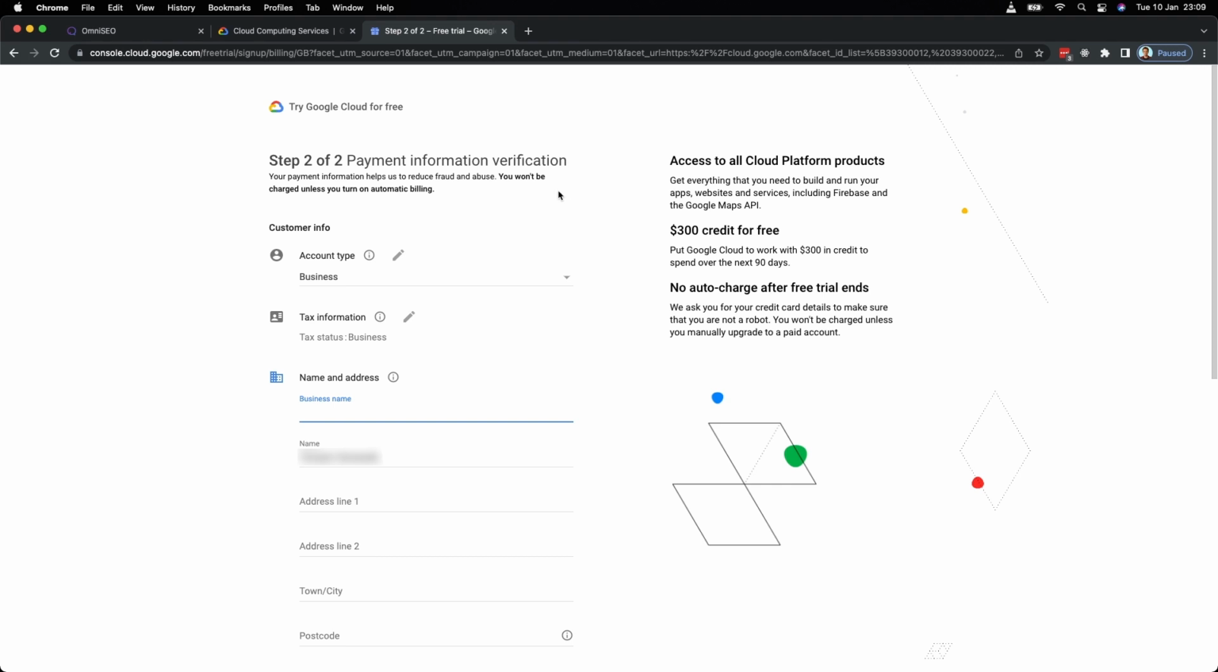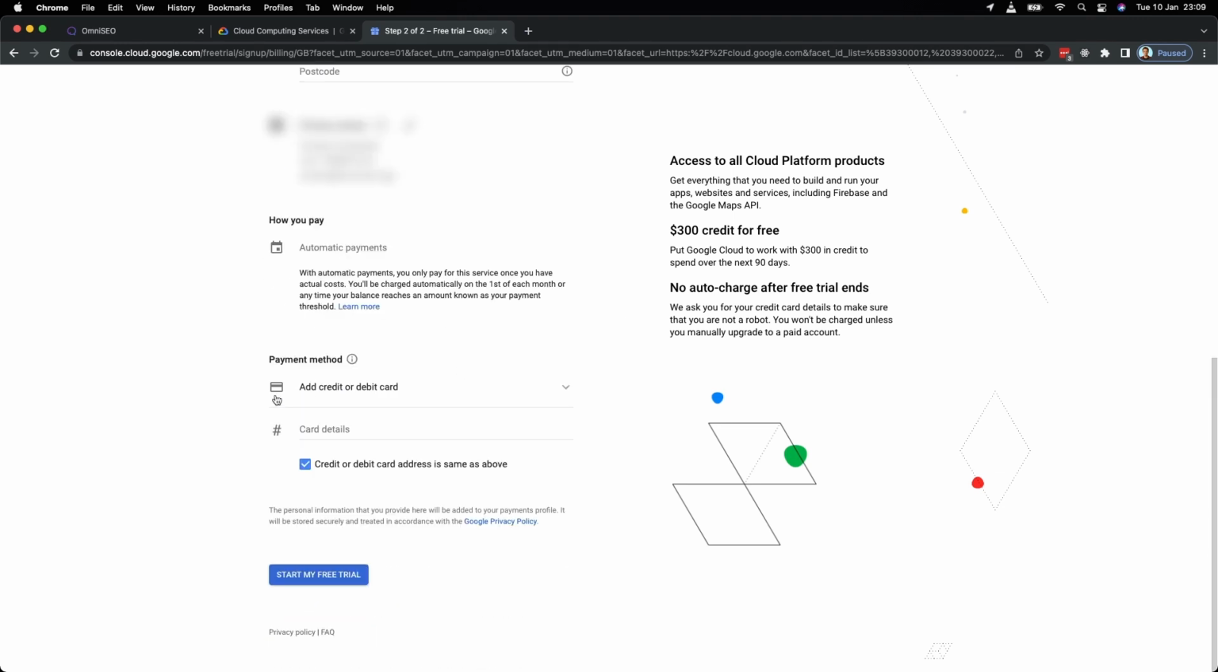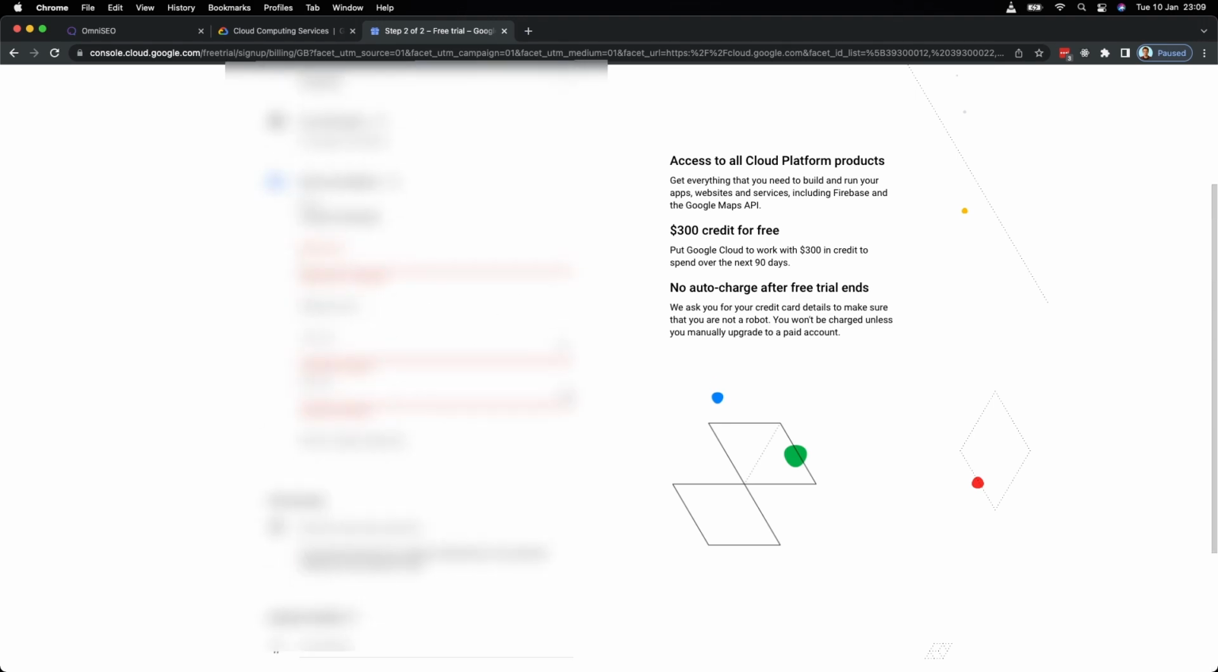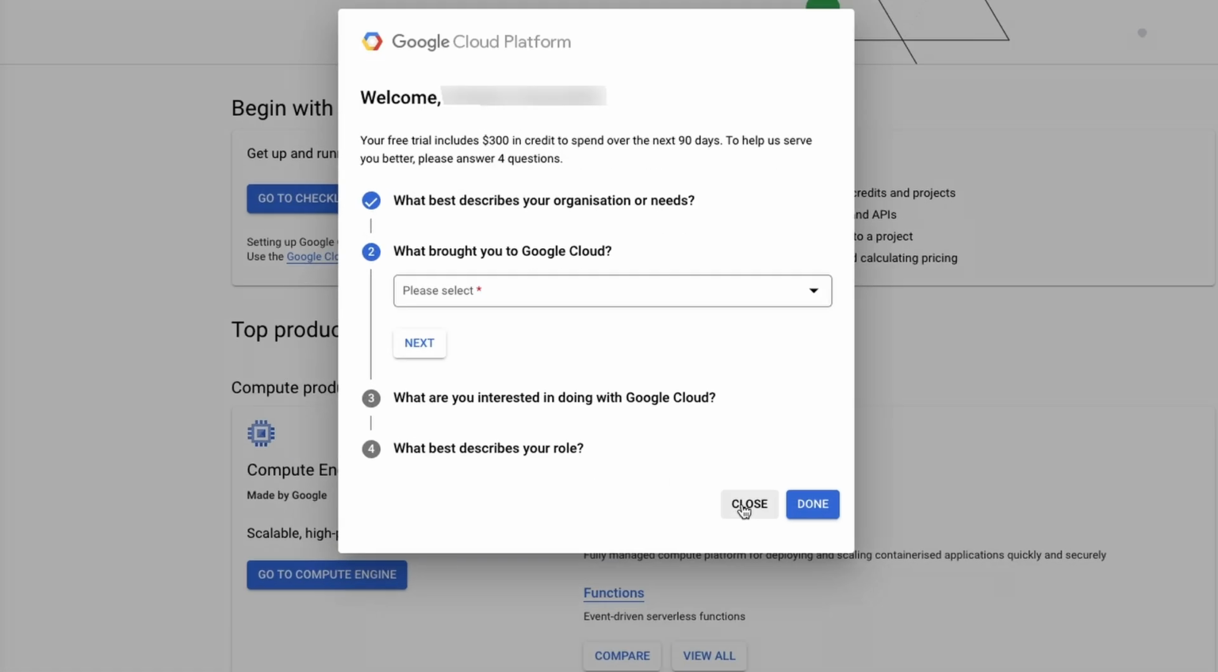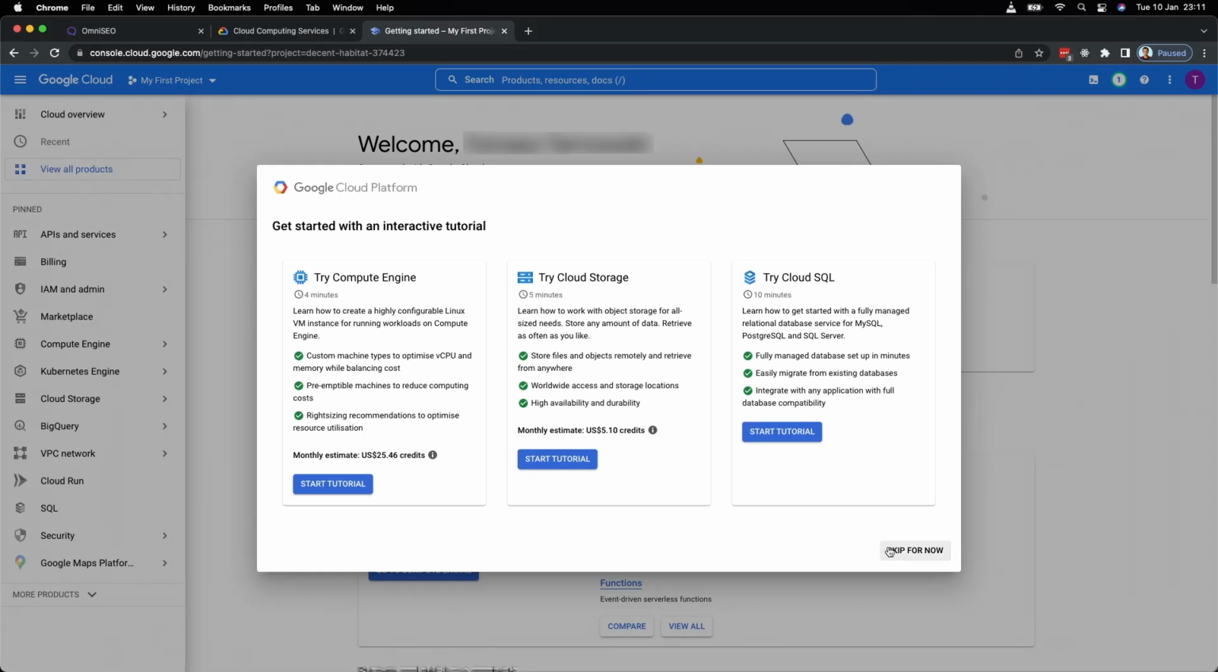On the next page, you're gonna have to provide your business details or personal if you act as an individual, as well as credit or debit card details. Don't worry, Google is not going to charge you. They just need the card to verify that you are human. So what I'm gonna do now is to fill up all of these details. And in the end, you should see this screen with a welcome message. I'm just going to close it and skip for now.